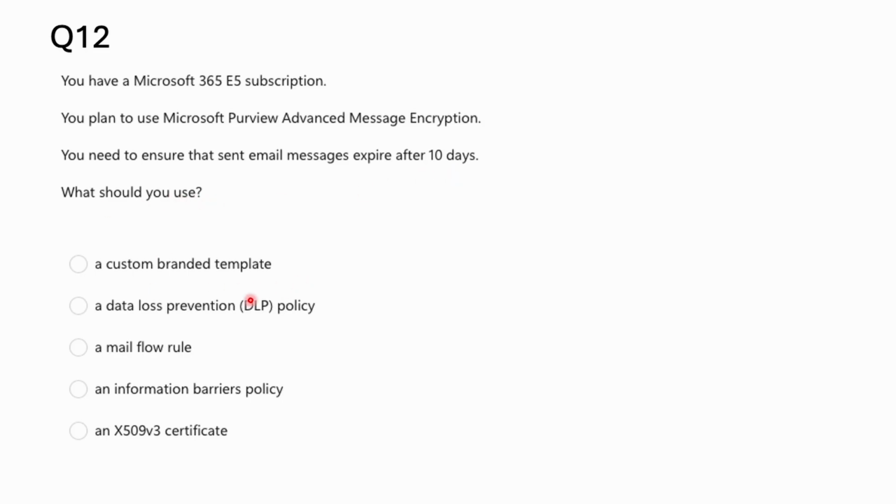A custom branded template, or a data loss prevention policy, or a mail flow rule, or an information barriers policy, or an X509 V3 certificate. Okay, so let's understand this question. Microsoft Purview Advanced Message Encryption is the ask, right? Advanced Message Encryption. This is the plan. And we need to make sure this message will expire after 10 days.